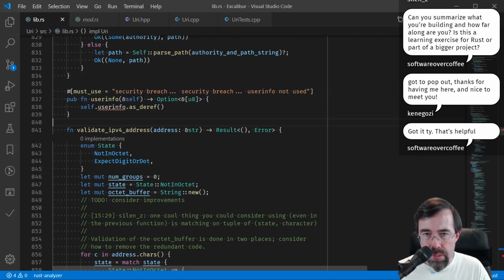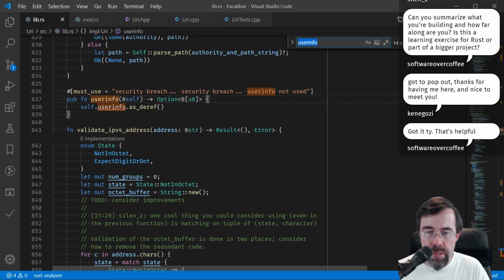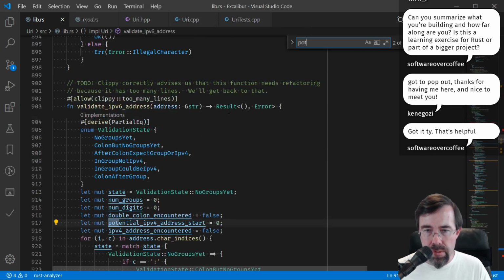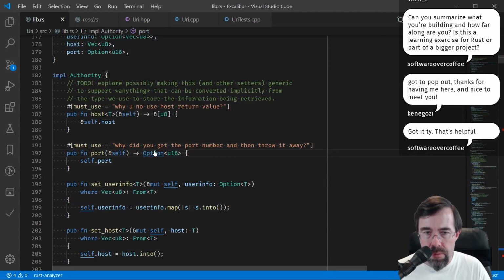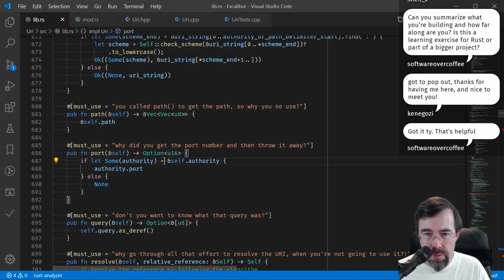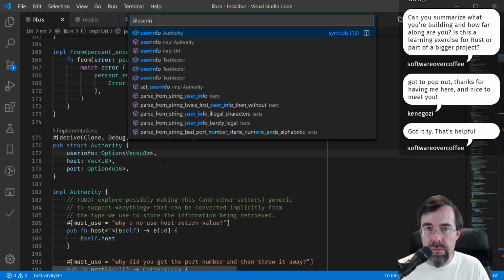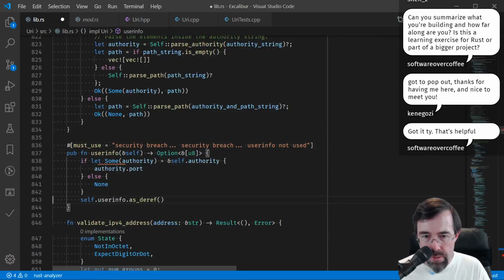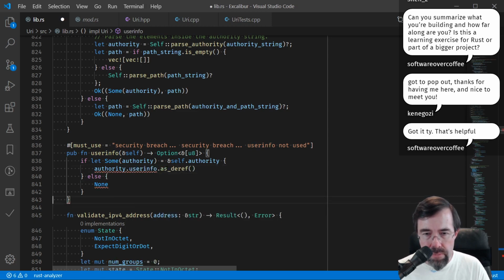All right. So then here we have to. It's sort of going to be like port, right? I keep looking at the wrong one. I want impl URI. Yeah, this one. Now go to user info, impl URI, and paste. Okay, so if some authority, then it's authority user info dot as dref. Otherwise, none, right? Cool. Now really I should delegate, right? It should be authority dot user info. Yes.